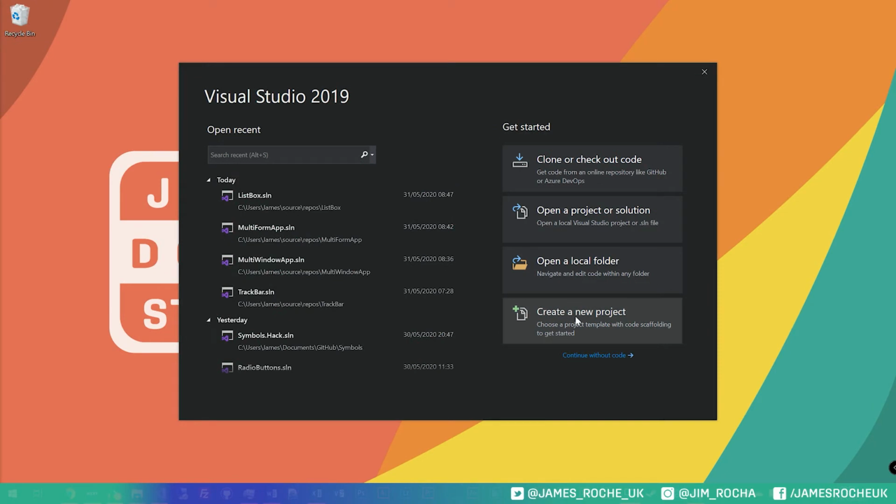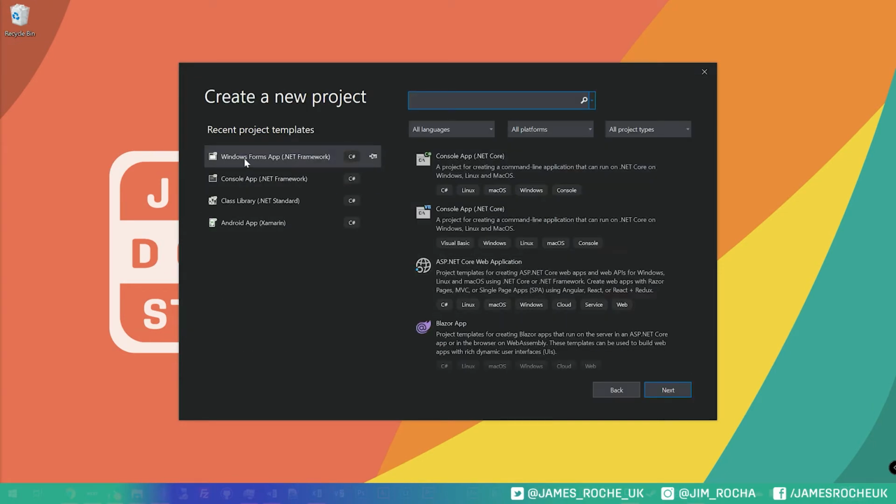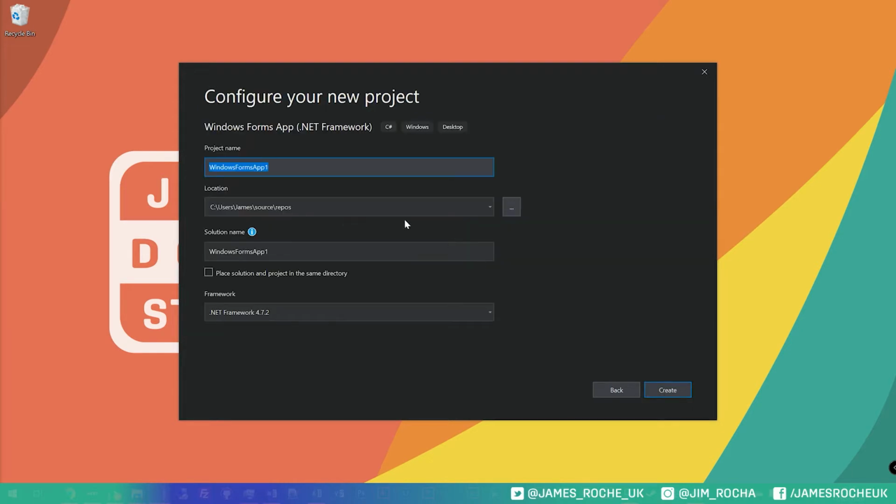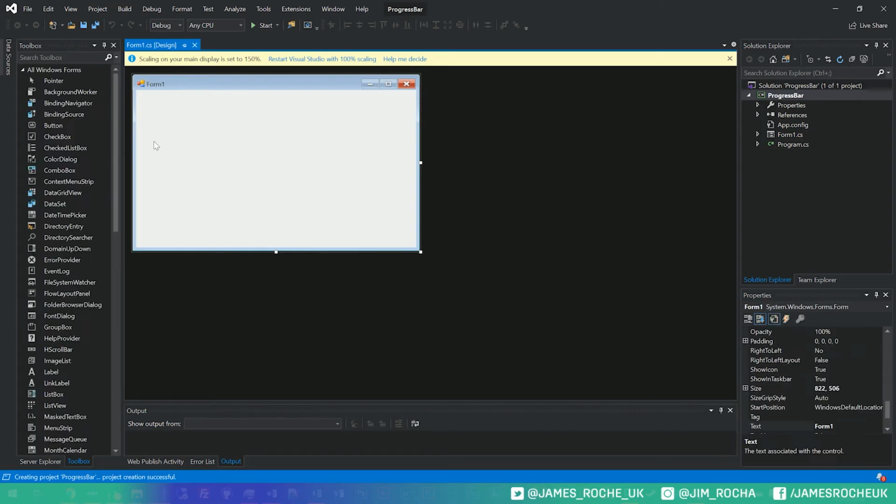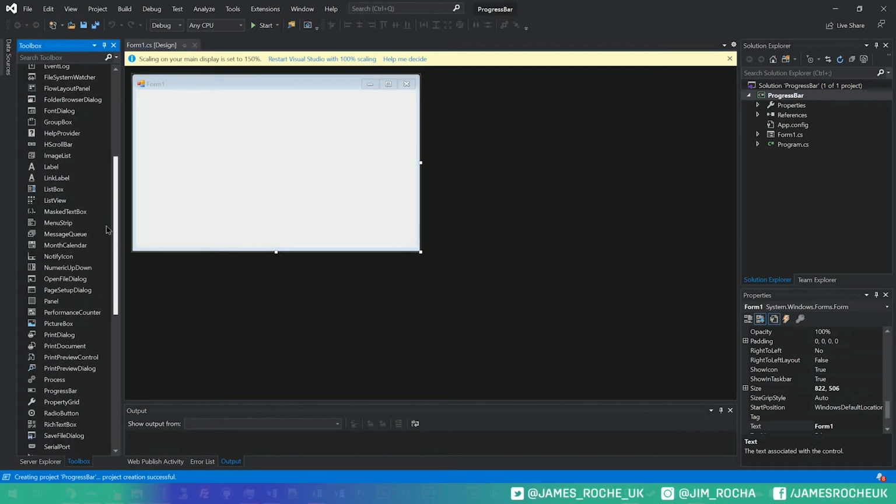So the first thing we need to do is create a new project. We're going to use a Windows Forms app .NET Framework C# template. We'll click Next and we'll call this one Progress Bar. And we'll click Create. And we will drag out a progress bar.